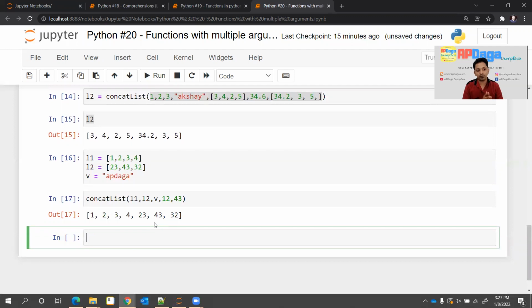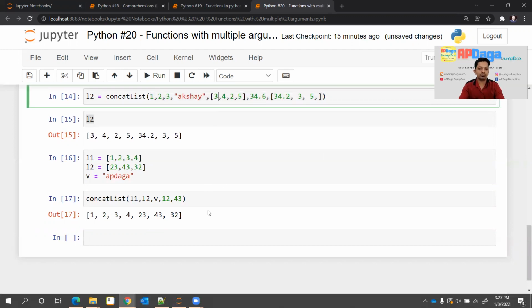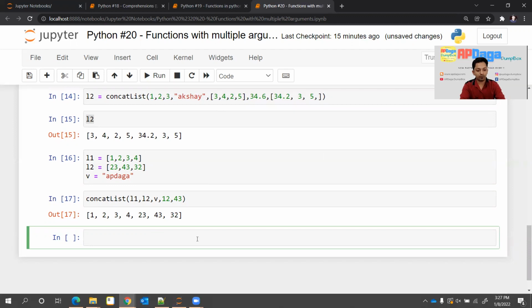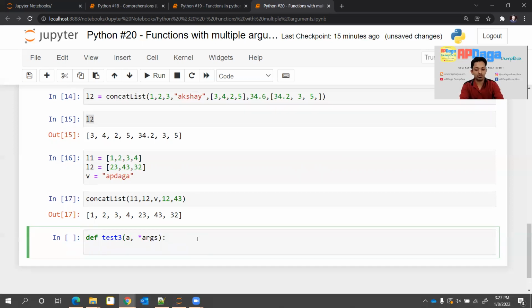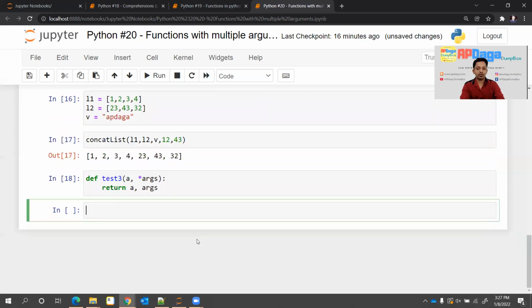Now, we have learned about positional arguments in our previous video, right? And this is nothing but an argument which takes multiple inputs. What if I want to do the combination of both? So I'll write def test3, a comma asterisk args, and I will just return the same a comma args. Okay. So what if I call test3 and pass 1, 2, 3, 4, 5, 6, 7?